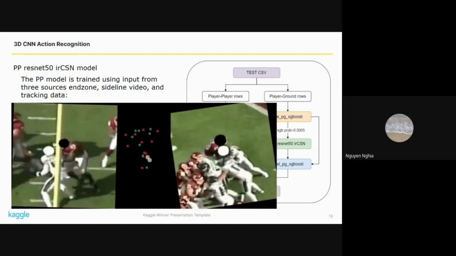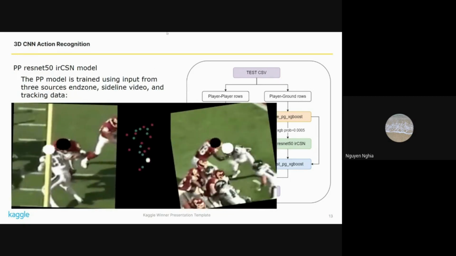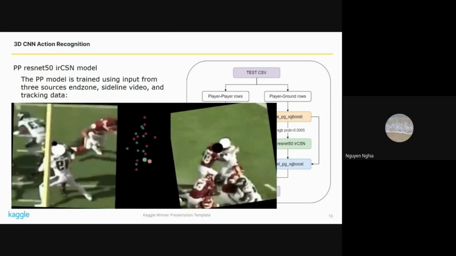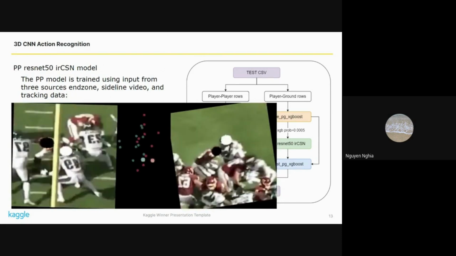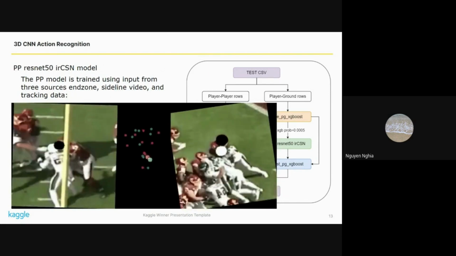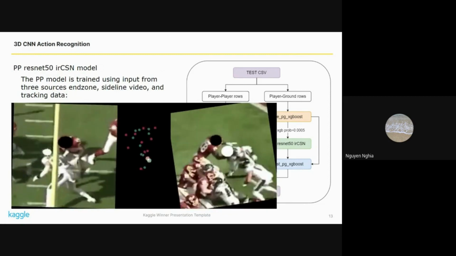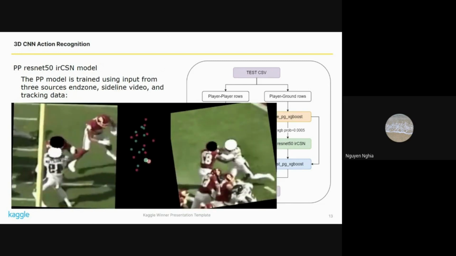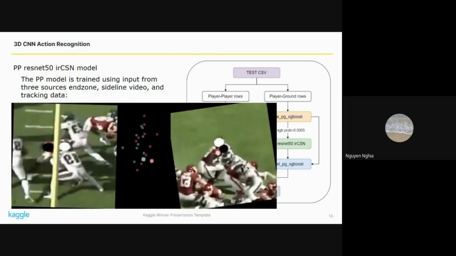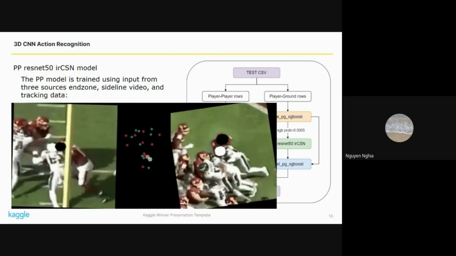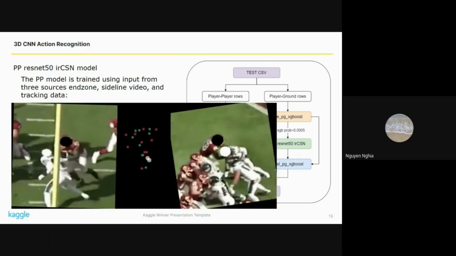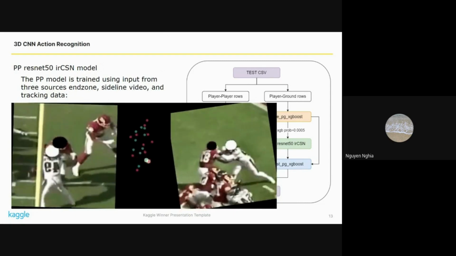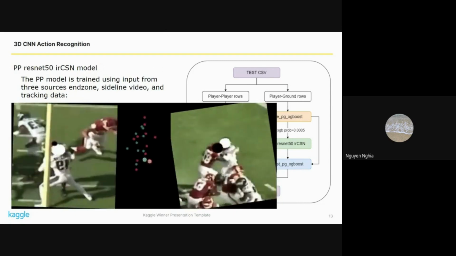And we can see here one input sample for the model. On the left and the right are the end zone and sideline, and in the middle is the simulated tracking data. From the end zone and sideline, we get the visual information and local features, while from the tracking data, we get global motion features. Combining these local and global features helps the model to learn better.